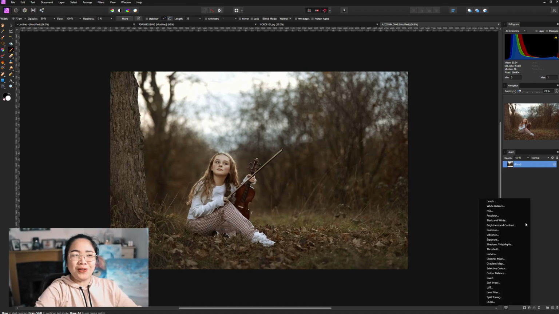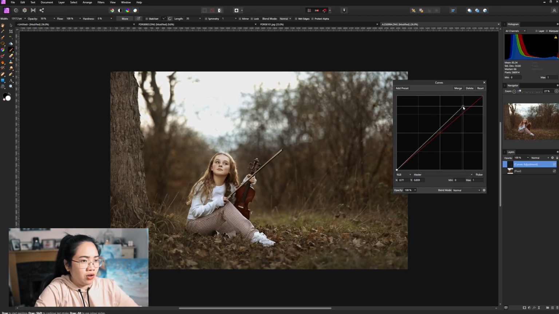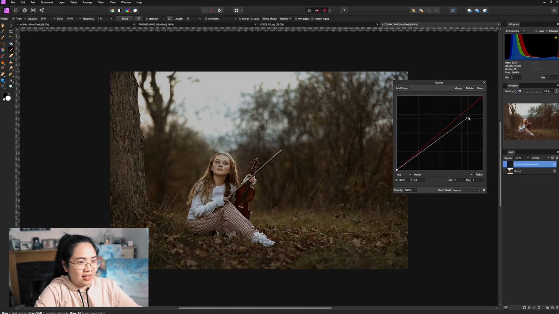The next one is called curves. Now there are a lot of things you can do in curves. Sometimes I use curves to do color grading, but this time I'm gonna use it to do a fog or haze on the image. So you just have to play with this tool right here and see how it will look on your image. Just go around just like that.